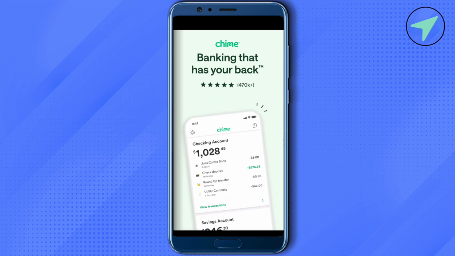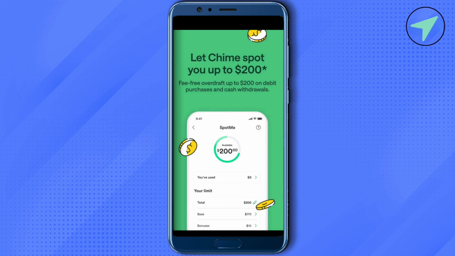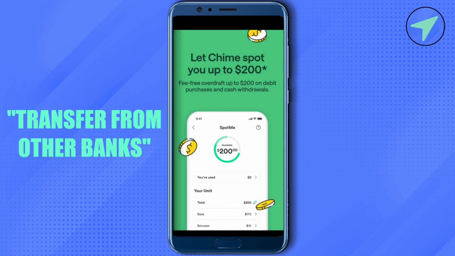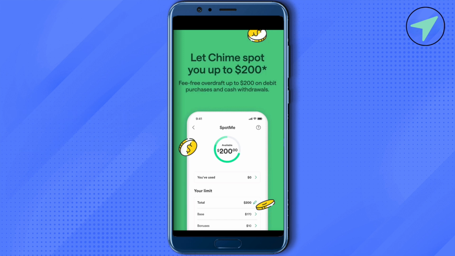Let's see how we can do it. So for this, just simply open up your Chime account, and after that you will be able to find the option of move money at the bottom. Just simply select it. After that, you need to select the option of transfer from other banks. Then it will prompt you to link your external account. Just simply click on it.